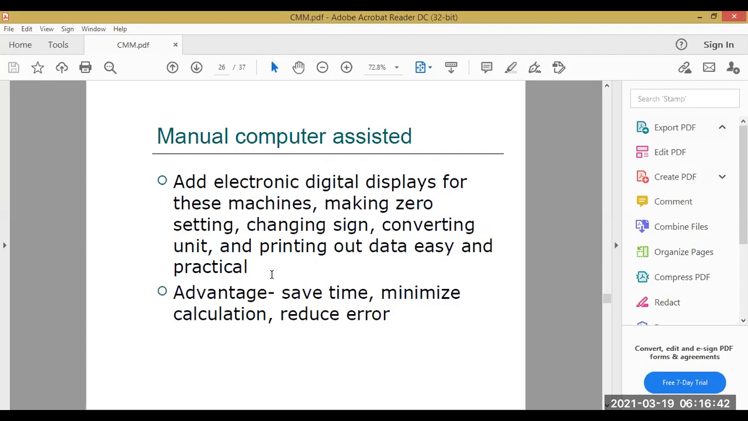So in manual operation, manual intervention, a human laborer will be employed, and he will move the probe, and he will trace the profile through by his hand, and he will measure it. So the degree of human intervention is very huge in the manual operation.